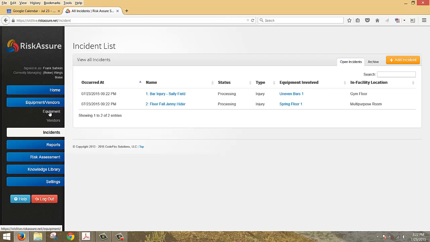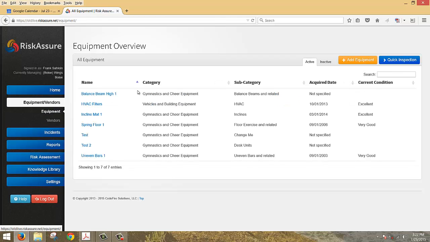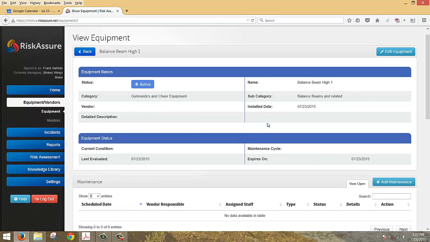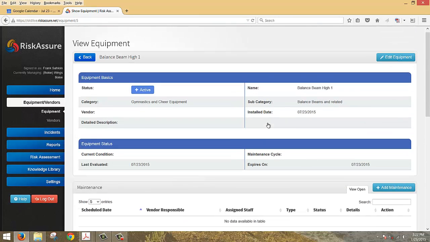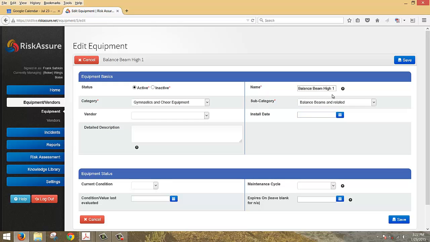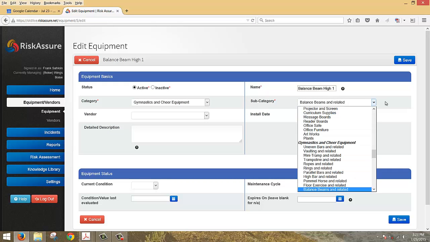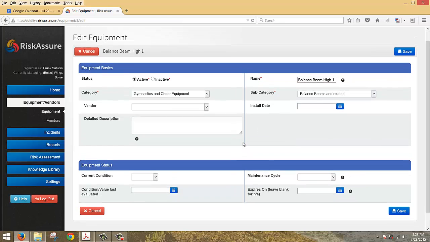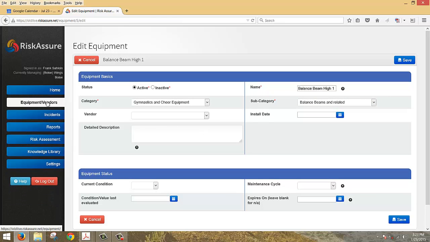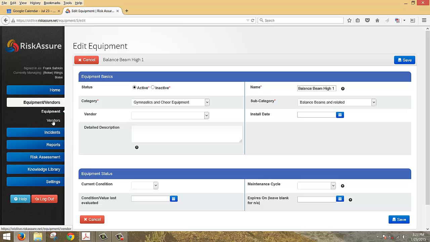Back to the equipment and vendors for just a moment, because now you understand what's going on there. If you took a balance beam high, again, same thing. You can edit the equipment from the pull down or pick list, or you can just let it remain as it is. If there's more editing, what the categories, subcategories are, etc. The equipment is there and ready to go for any kind of inspections or anything else that you would like to have. So it's excellent. Vendors are done the same way.